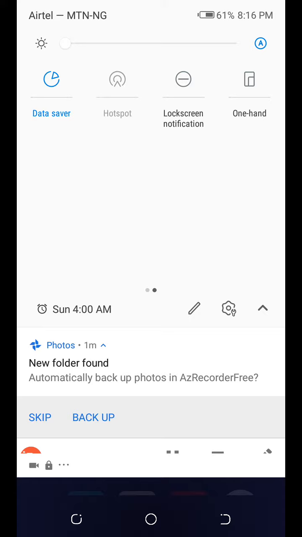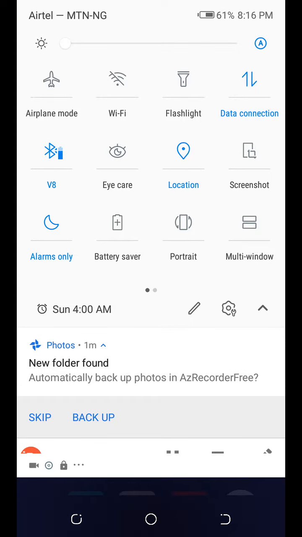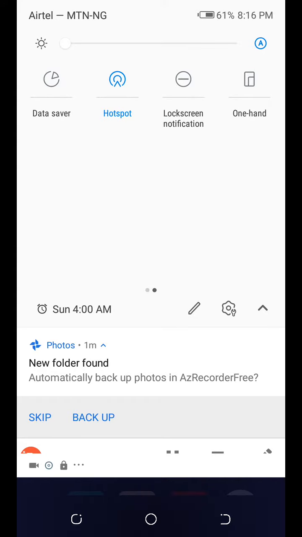In trying to on the hotspot, you first of all off the data saver and then turn on the hotspot by touching that hotspot icon, and then you take your curtain back and see if all the devices are recognizing your hotspot or not.